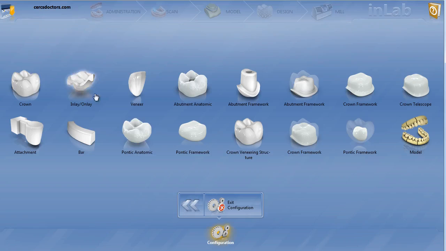So those are the parameters that you're going to use the most, and in further videos I will cover some of these more inLab features and the parameters associated with those.